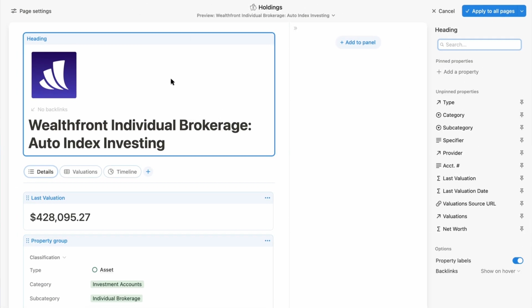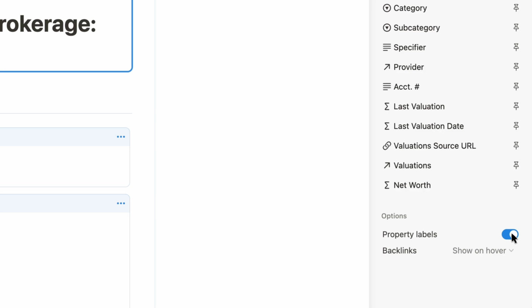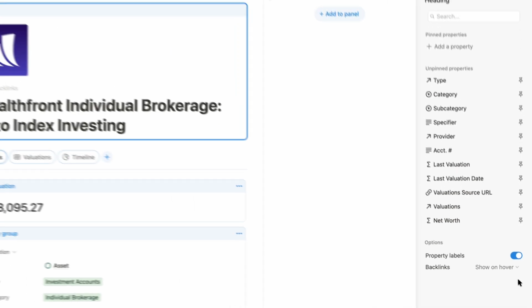The first area where you can display properties is below the title in what Notion calls the heading. If we click on it, we get a list of properties to the right where we can pin them to the heading. You can pin up to 4 properties. And then at the bottom of that list, you can choose whether to display the names of the properties, as well as if and how to display the page's backlinks, or other pages that link back to the page.